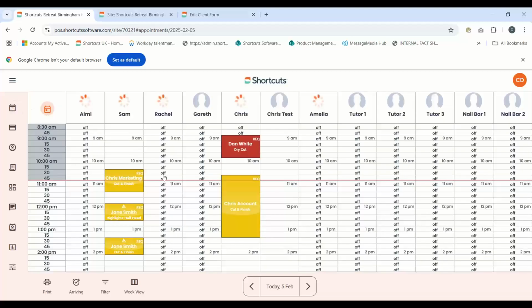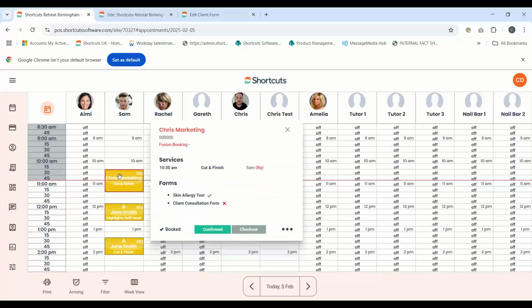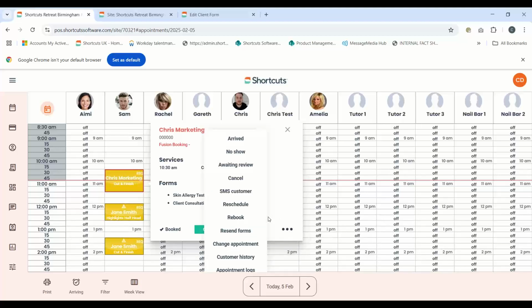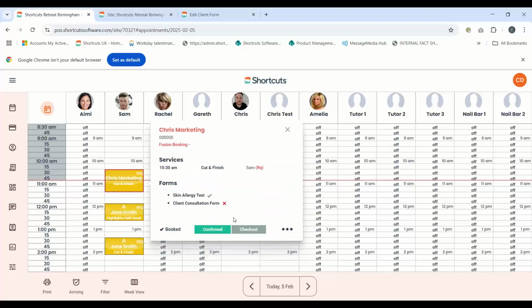And last but not least, if we need to resend the form because time is ticking and we need to get that form filled out prior to them arriving, they can always do it when they arrive, but just to save time, if you do wish to resend the form, you can tap onto the appointment, click the three dots, and resend forms just here. Now this will only resend the forms that have not been filled out. So in my case, it would not resend the skin allergy test, okay? It will not resend that one just there.